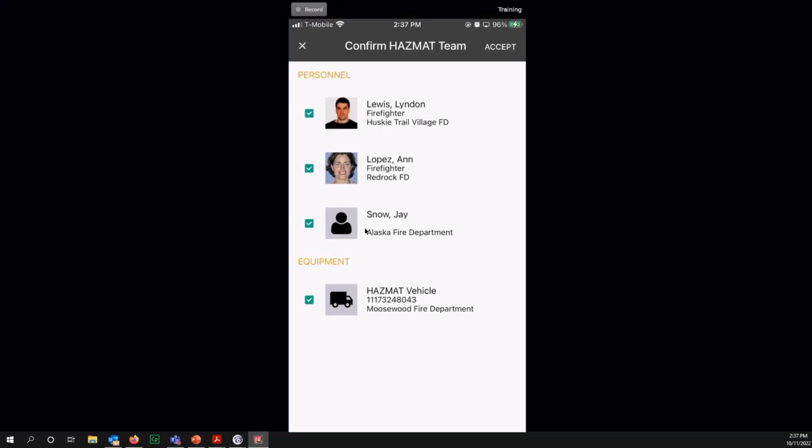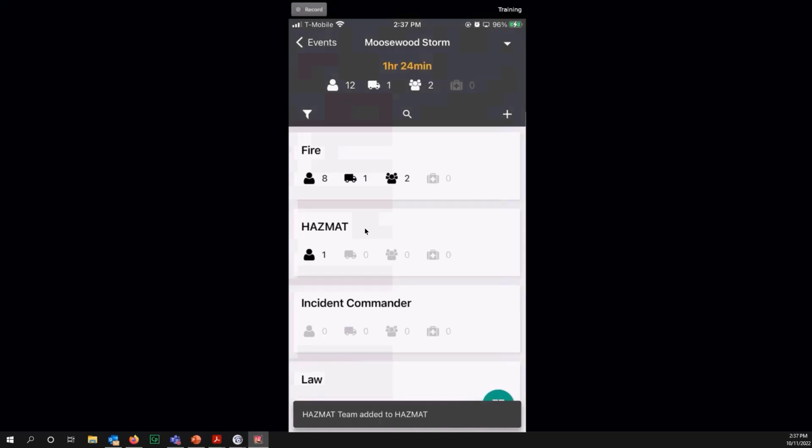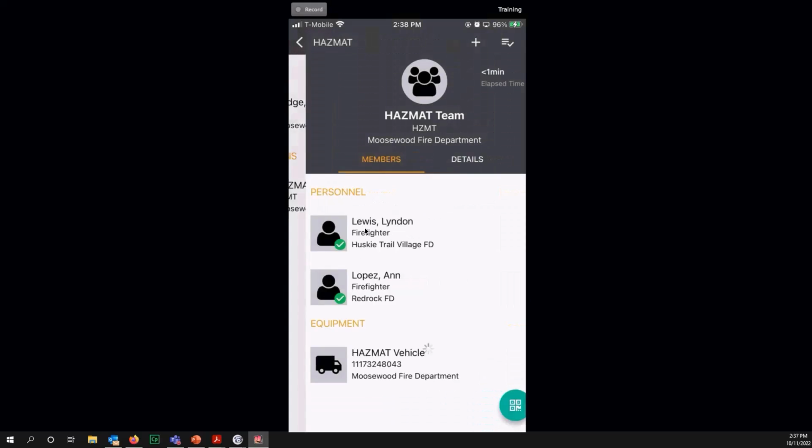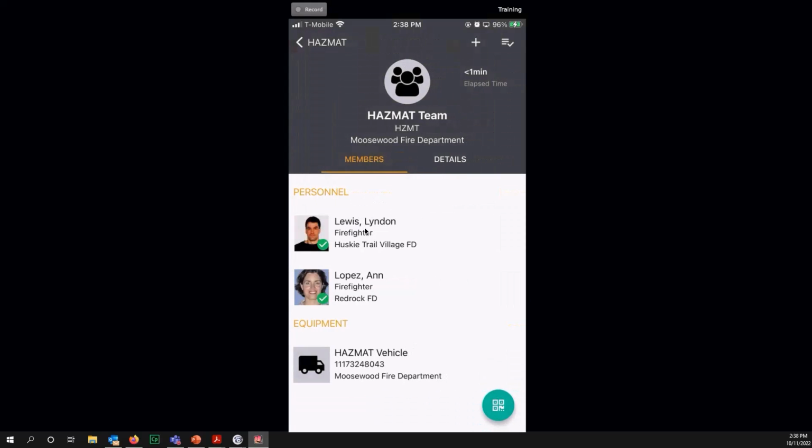Again, you have your options. If they're not there and you want to remove them, like say Jay Snow was not there and you want to remove him, just uncheck the checkbox for him and then tap accept. So there's our hazmat team. We're going to accept, and they've been added in. Okay, so there they are, hazmat. You see that Jay Snow was not added in.